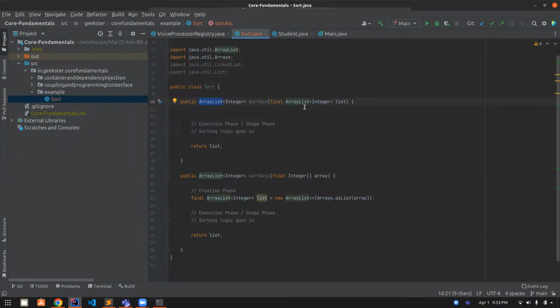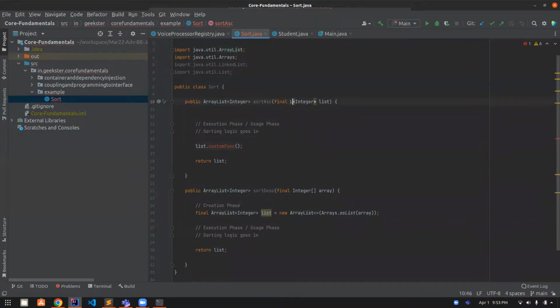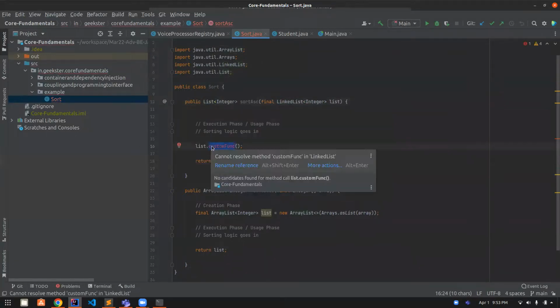Let me repeat that again. If you are using ArrayList here, let's say the ArrayList has a very specific function, okay, custom func, something like this. This is only specific to ArrayList. Tomorrow when you have a LinkedList, if you change this to LinkedList, you would also have to change the return type to LinkedList. Then this function won't be available to you anymore, because that was only available to this thing. Do you see the problem with using implementation and not interface?